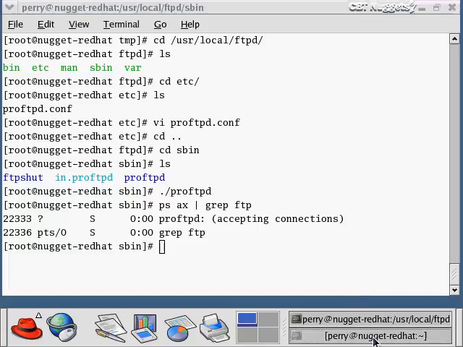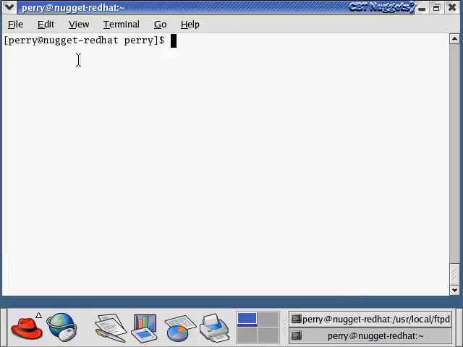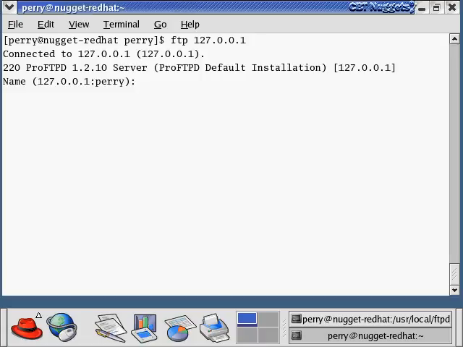Well, now let's open up another shell window here where I'm logged in as the normal user Perry, and what I'm going to do is use an FTP client, just like the ftp program itself, and just say ftp 127.0.0.1. Remember that this is the internet address that refers to your local machine. So this is saying FTP to the local machine where I just set up the FTP server. So you can see here it says the ProFTPD 1.2.10 server is there, and it's requiring that I type in a name to log in. We have not set up anonymous logins yet, so we are going to have to supply a username and a password to get on the system.